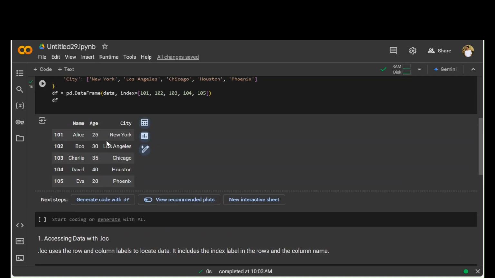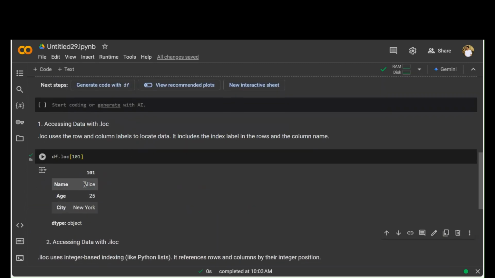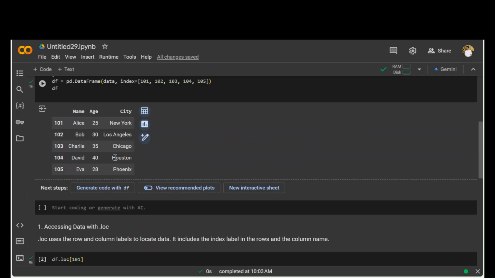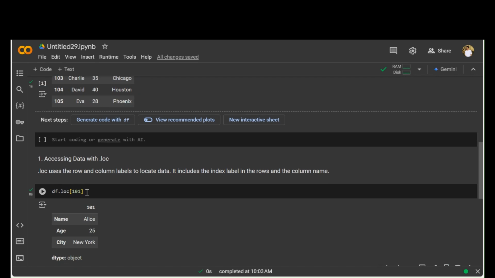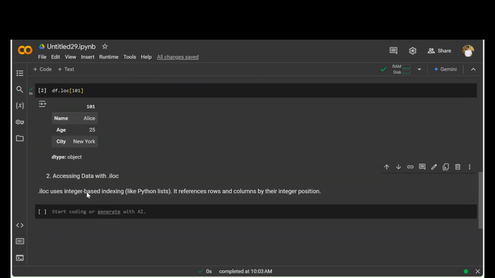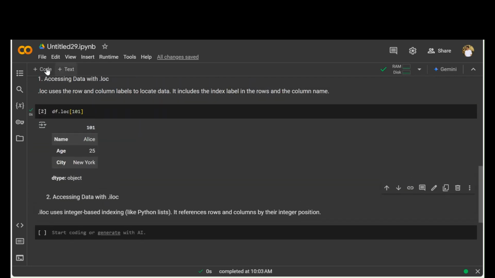Let's check it out. So for 101 we got Alice, 25, in New York. So here also we got Alice, 25, in New York. So it's basically used to fetch the records from the existing data sets. It is a really useful function. Let's do some more code on that.